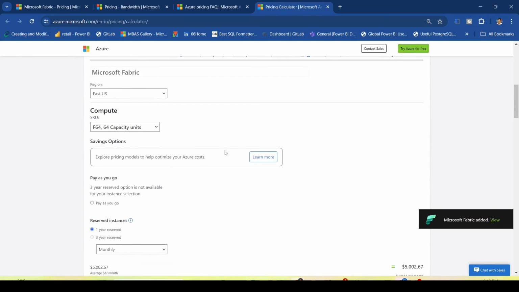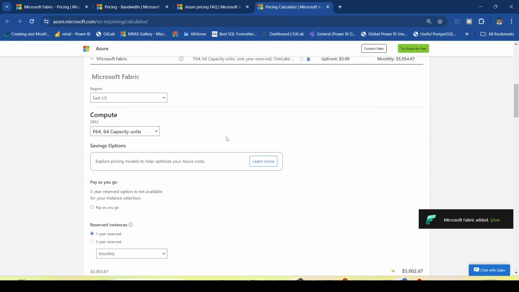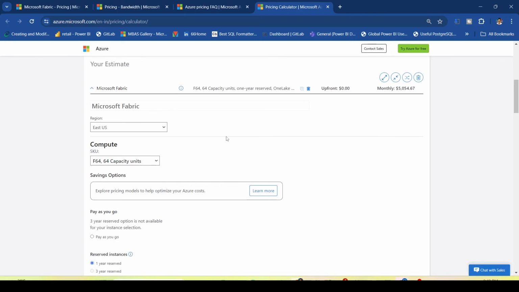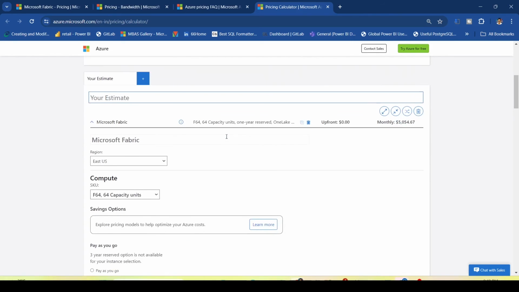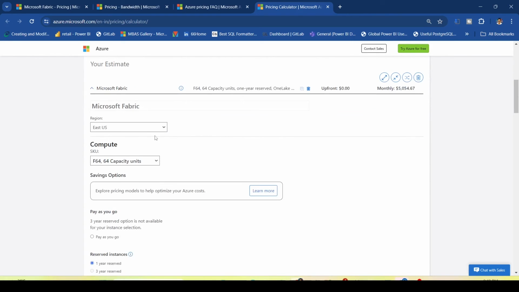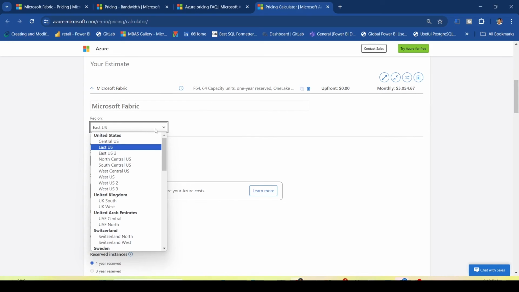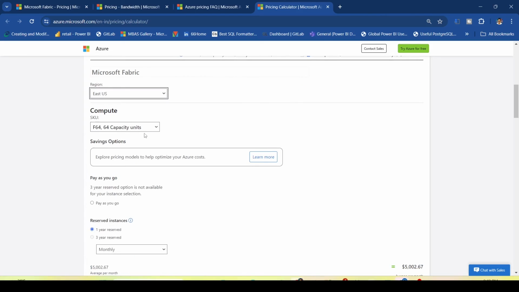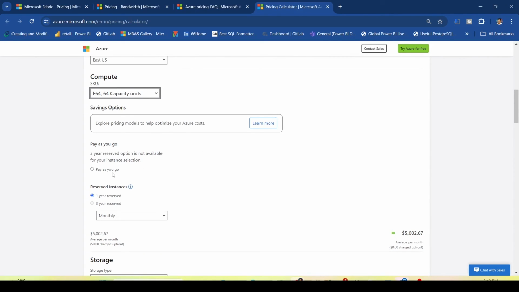I have added it. Because I might have previously opened this, it already had that addition from memory. So if you go further down, you can see the cost. Now you can choose the region from where you want to purchase this capacity. Assume that is East US. The capacity is F64, which I want to purchase. Pay as you go or reserved capacity. In this case, I would go for 1 year reserved capacity.